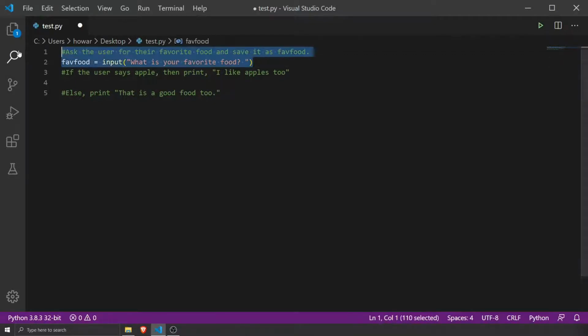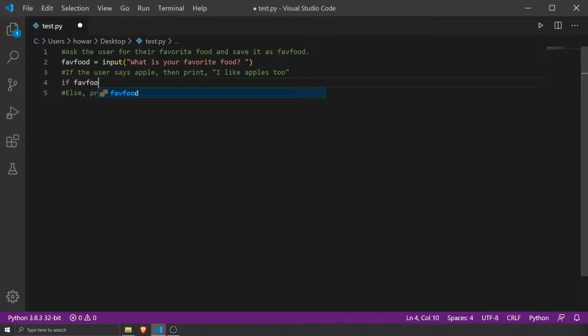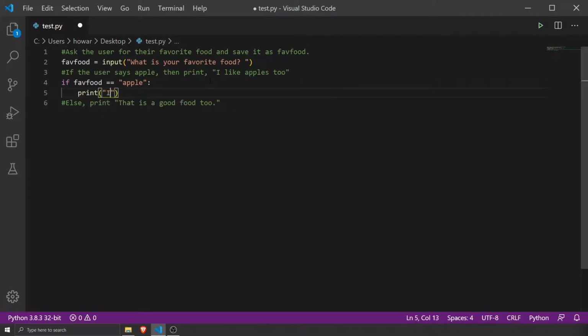Well, that's great. We've kind of tackled this first one already. Let's look at the second part. If the user says apple, then print I like apples too. Well, then it's a general if statement. If the fav food, that's what the user said, is equal to apple, then we'll print I like apples too.